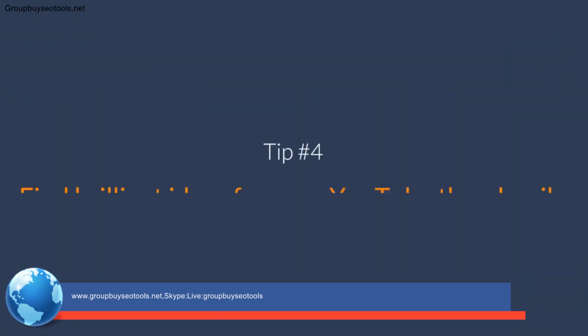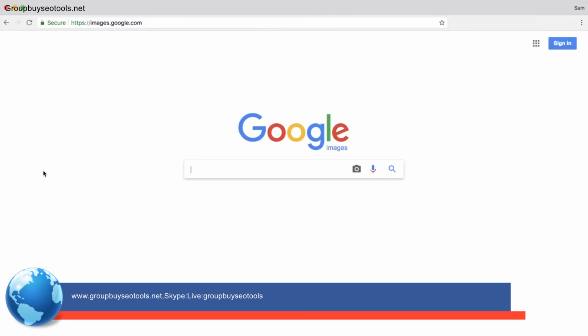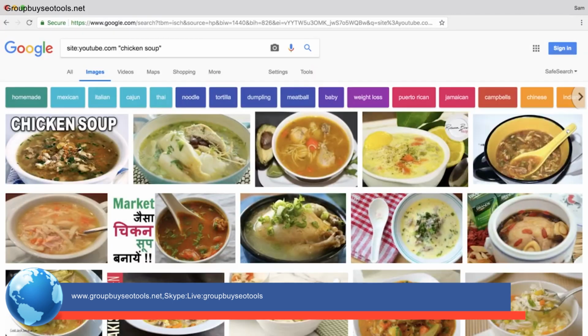The next search query is to find some brilliant ideas for your YouTube thumbnails. Now, these search operators also work for Google Images and video searches. So if we go to Google Images and type in site:youtube.com and then type in something like chicken soup as a phrase match, then you'll see a bunch of search results. But why not just do this in YouTube?